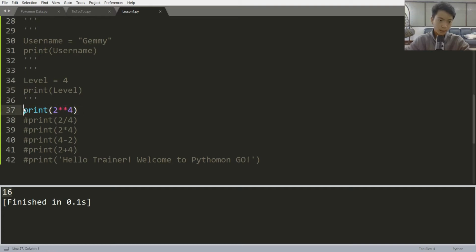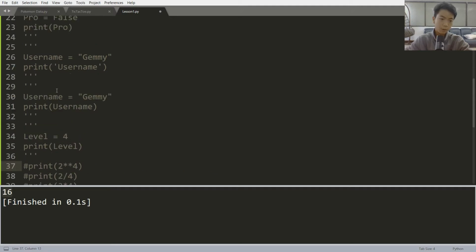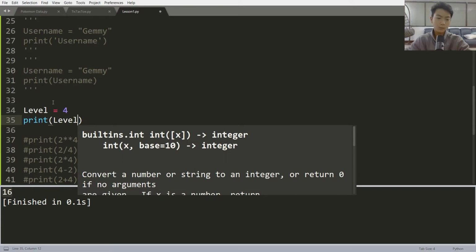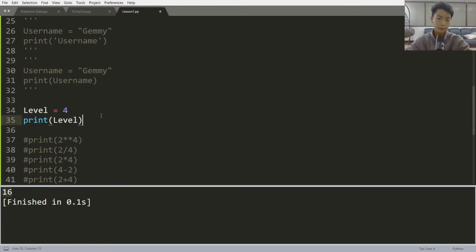Okay, now let's say we don't want to just print equations. What if we want to print a variable? So we're going to set a variable first. This variable is called level, and level right now is equal to 4. Then we're going to just print level. Keep in mind that we won't have quotation marks around it, or else it will do something. I'll show you later. But as you can see, there's a variable, and we print the variable. And there we go, 4. The level is also 4.